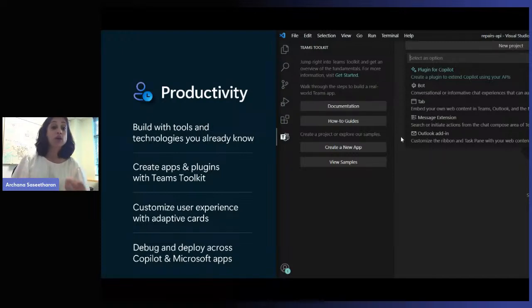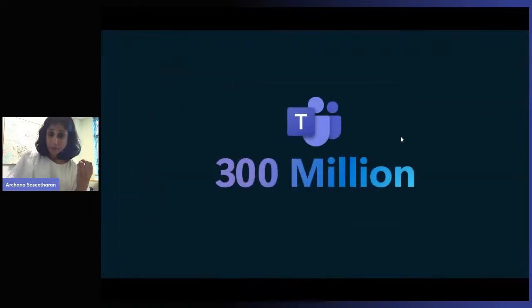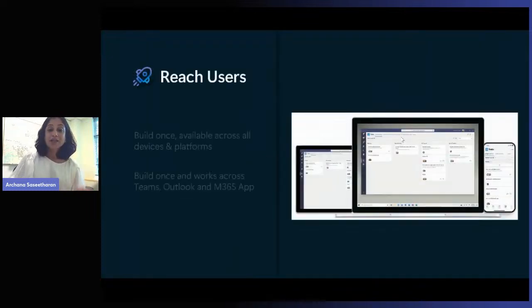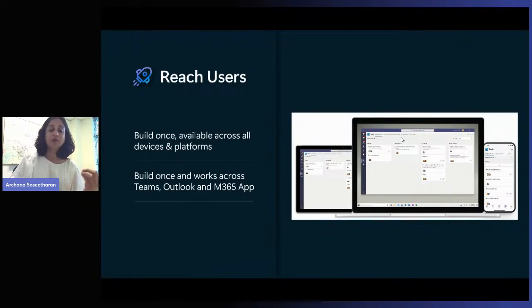Teams applications run in Teams and in Outlook and M365 app. So with Teams Toolkit, you can test and deploy your applications across all these applications. In terms of reach, yes, there are 300 million monthly active Teams users today. So your application, by way of integrating within Teams, can reach every single one of them. And not just that, with your Teams applications now also working in, like I said, Outlook and the M365 app, you have the opportunity to reach those hundreds of millions other users that are in Outlook and M365 as well, using your Teams integrations. So that multiplies your reach that you're going for with your Teams integration.